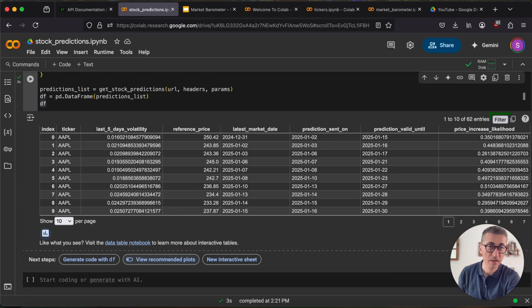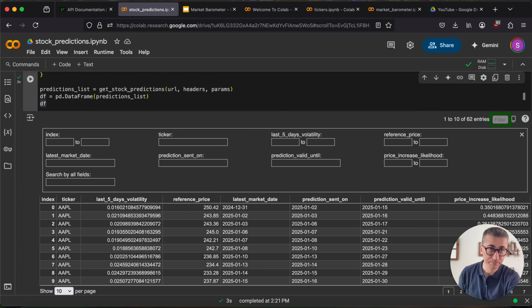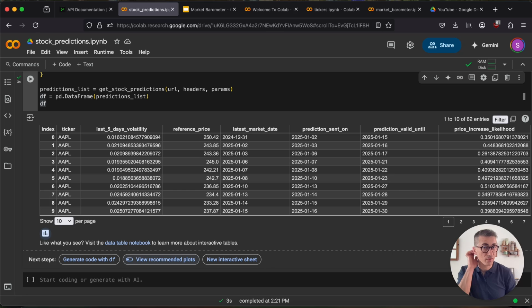And on top here, there are also some filtering options. If you click on that one, you can actually filter the data based on the values that you want to see in the result itself. So Colab actually offers quite a lot of functionality that you can use when analyzing each and every stock together with the predictions. So this was the ticker predictions endpoint.